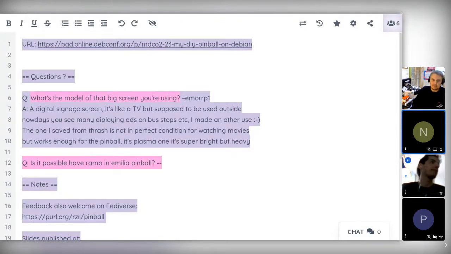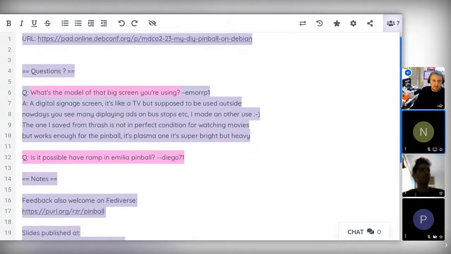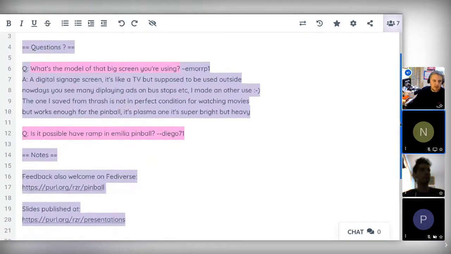What is the model of that big screen you are using? Yeah, I started to answer on the pad, but this screen looks like a TV, but it's actually a digital signal screen. It's not the same quality as a TV set, but it's quite similar. It has only a couple of inputs like HDMI and so on. This one is quite old. It's a Philips one. I think on the slide I put a reference, and if you go to it, there is a link to the reference of the model.